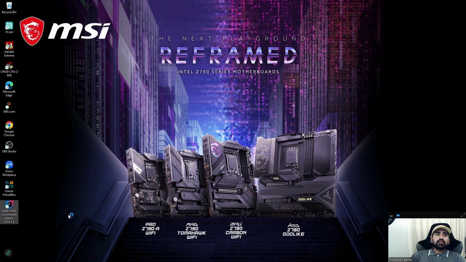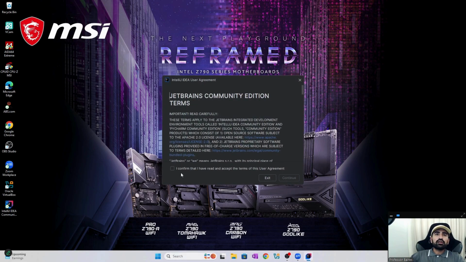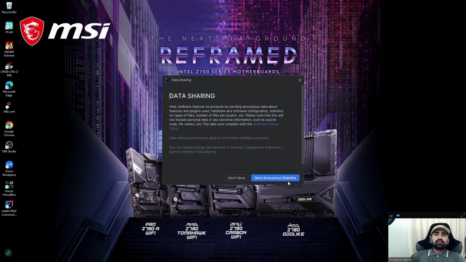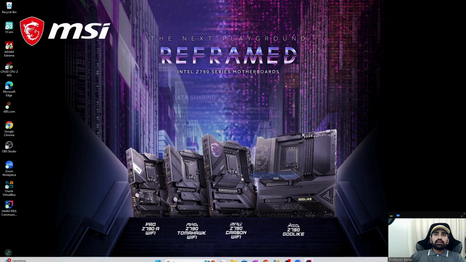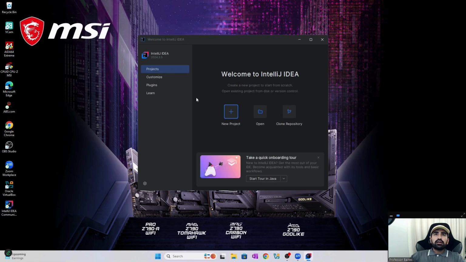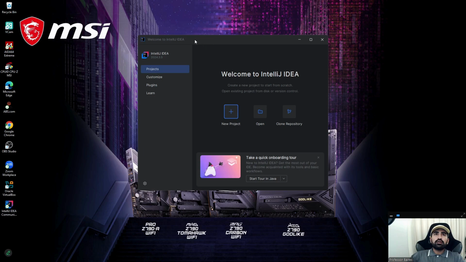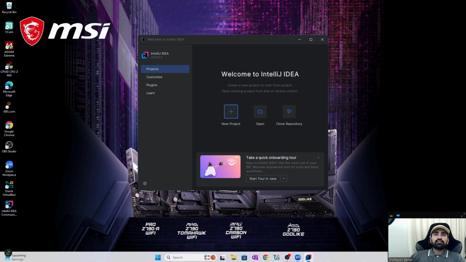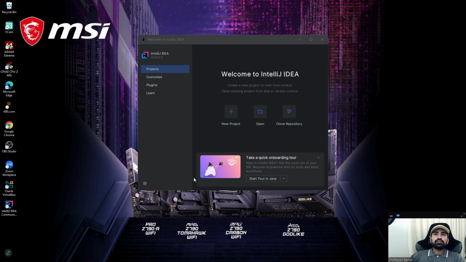So got my IntelliJ Community Edition shortcut there. Hit confirm, hit continue. I'm gonna go with don't send the anonymous statistics. And then here we can see we have a new window pop up ready for us to use. So we have a few options: new project, open, and clone repository.